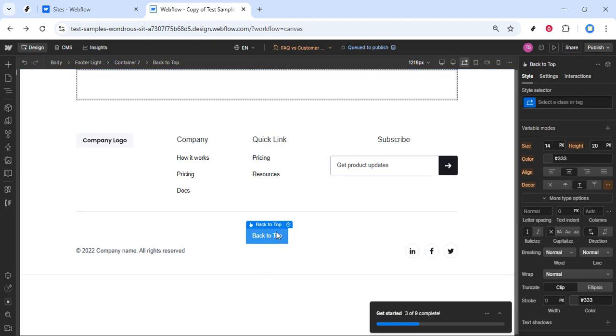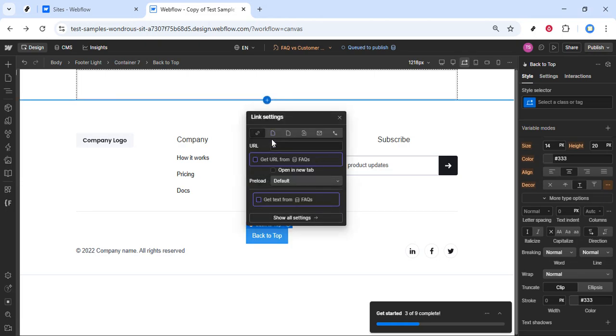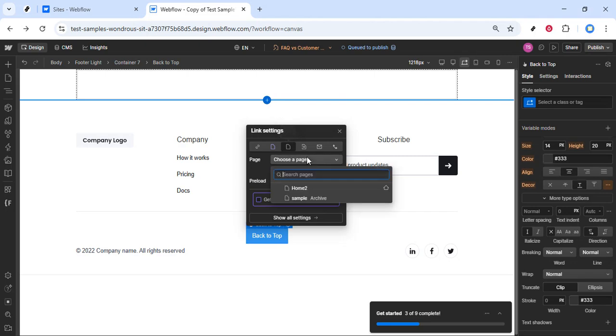With the button labeled, the next step is to make it functional by adding a link. To do this, click on the button to bring up its settings. You'll see an option to add a link. Click on that. In the link settings, you'll want to select Page, because we're creating an internal link that will direct users back to the top of the same page. This is a simple yet effective way to ensure seamless navigation.